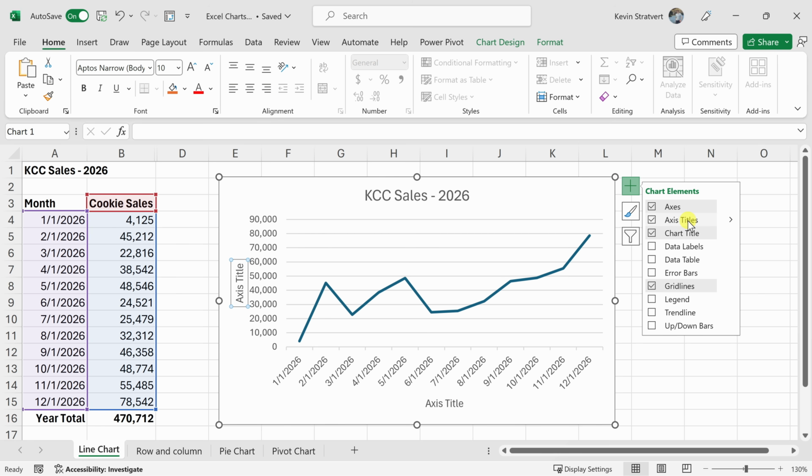Now, when I hover over axis titles, we get this icon, and when I click on this, this gives me additional options. And here we have a primary horizontal and primary vertical. Now, I think these are pretty clear, but if you're ever unsure of what something is, again, you could simply turn it on or off to see what it does, or you could also hover over the different elements. When I hover over the date, here you see that this is the horizontal axis. We get that little tooltip. Or here, when I hover over the numbers, we see that that's the vertical axis.